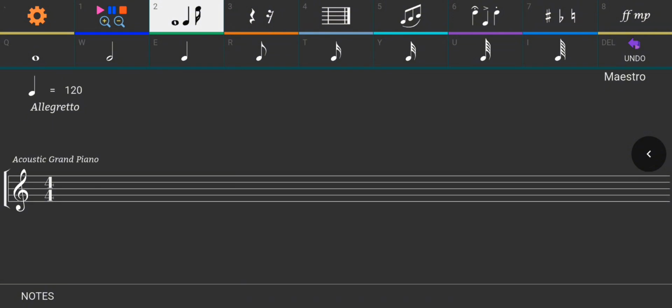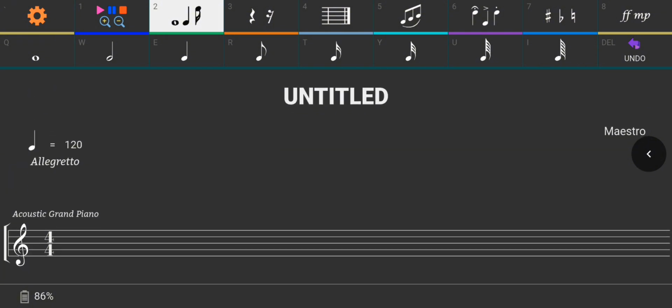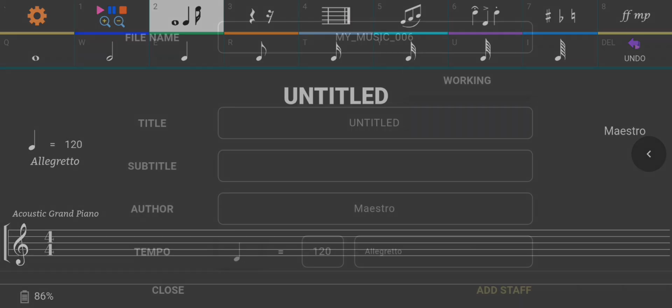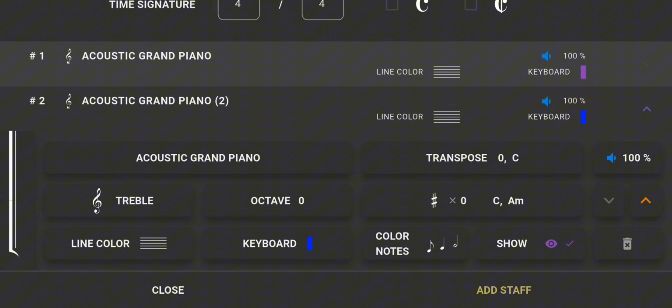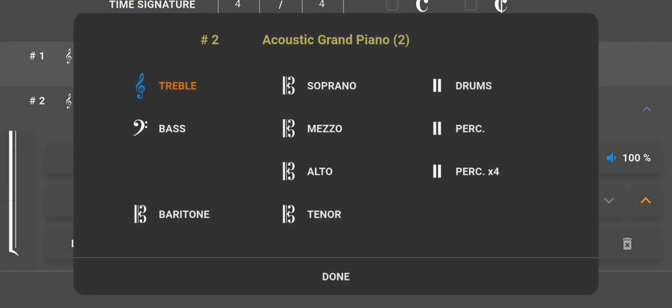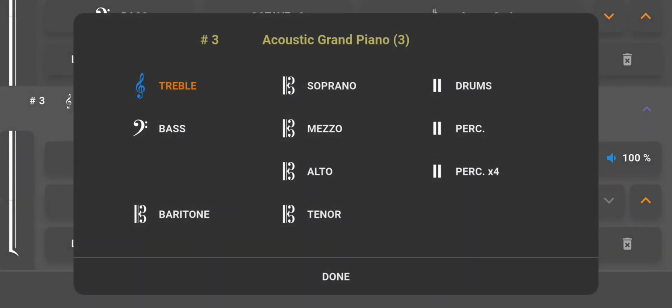As I said, the staff is these 5 horizontal lines that we write our music on, and there are 3 main clefs for music notation. So I will add 3 different instruments in here. I will touch the title. I will add more grand pianos, why not? But now I will change the clef. The next one will be the bass, and the last one will be the baritone.